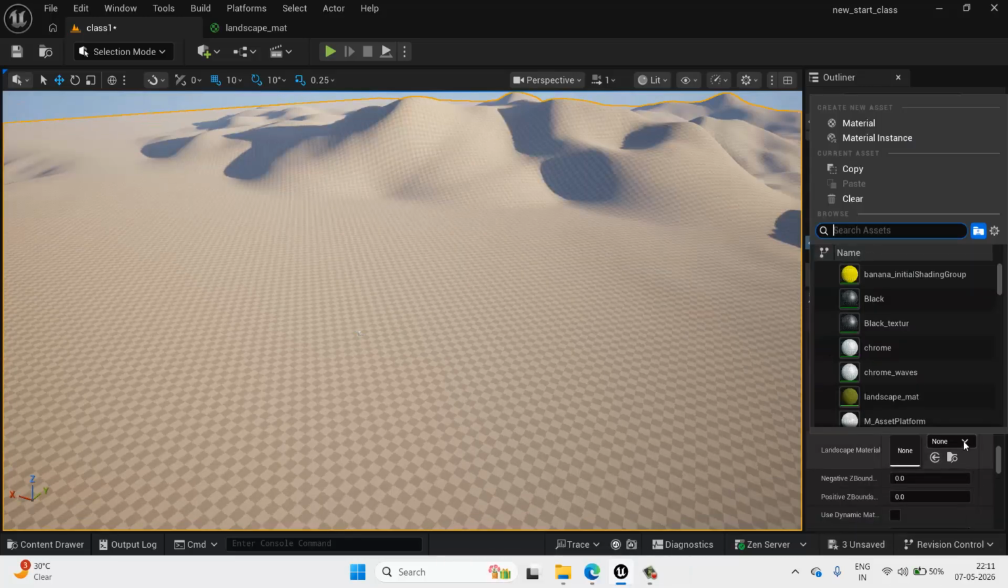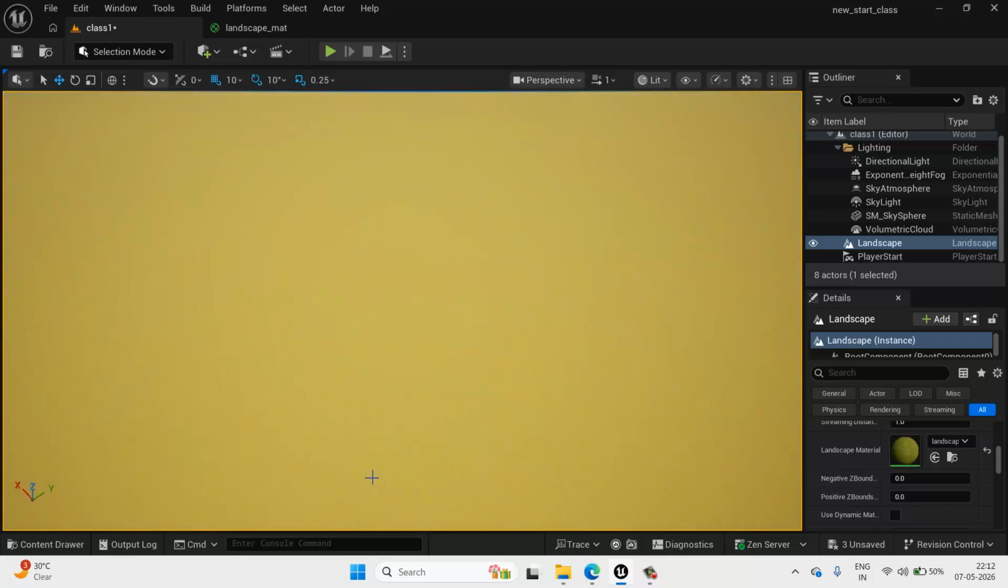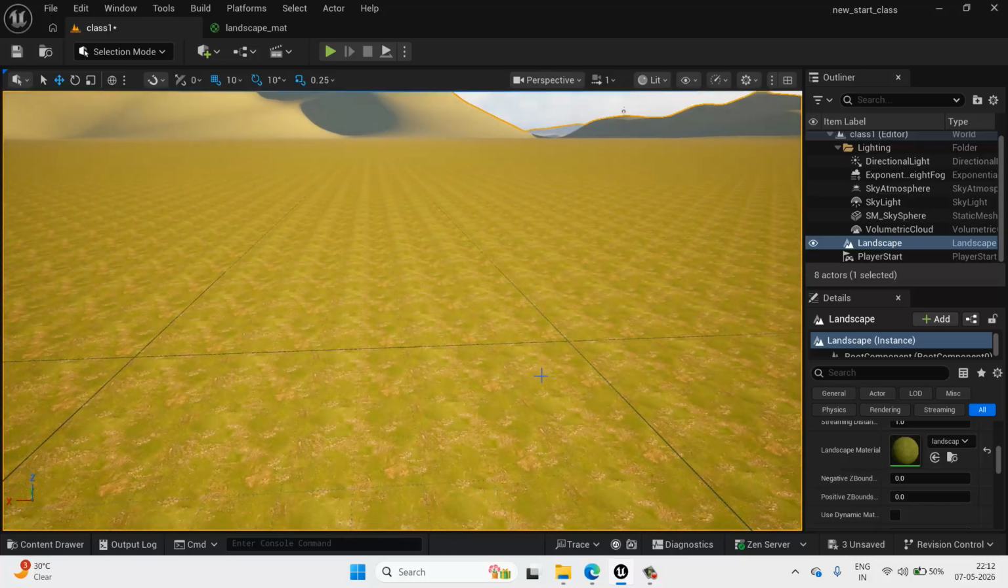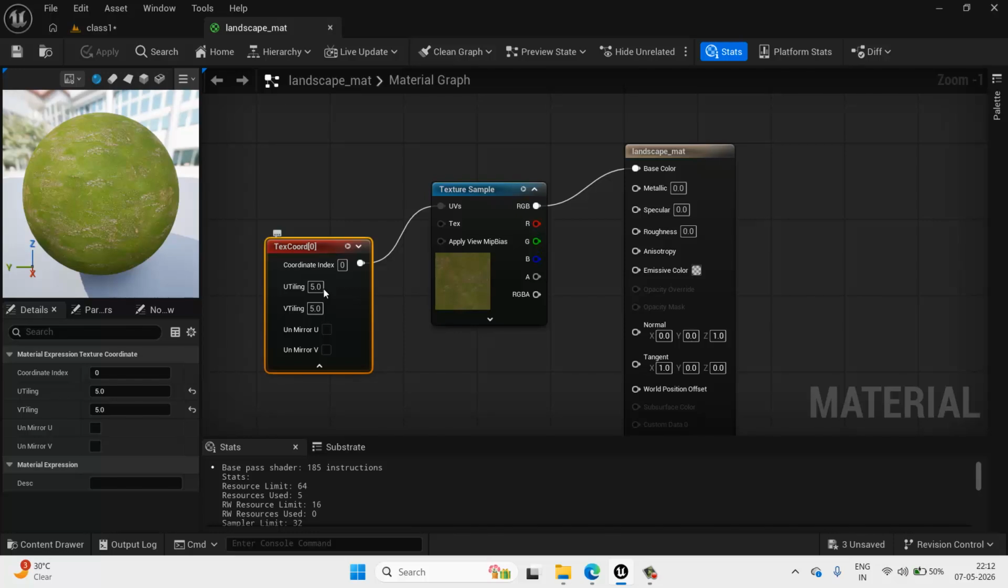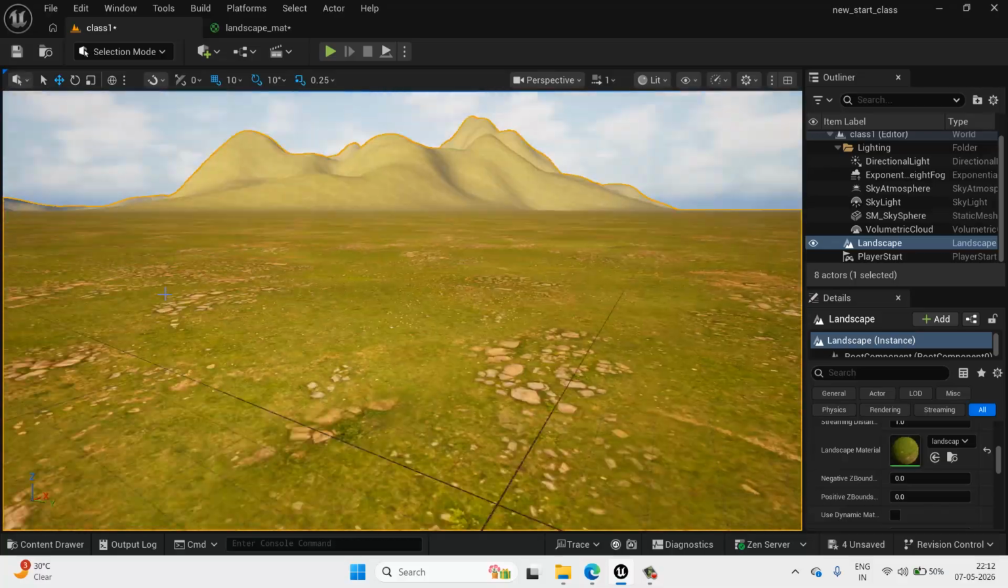I'll go into this and say landscape. I'll select this landscape material, and as you can see now, you can see the tiling. If you see over here, we can slightly increase the tiling. Sorry, I'll reduce the tiling. I'll make this 0.2, and this 0.2 again, and apply it. Now let's see. Now you can see the tiling. That's a good way.